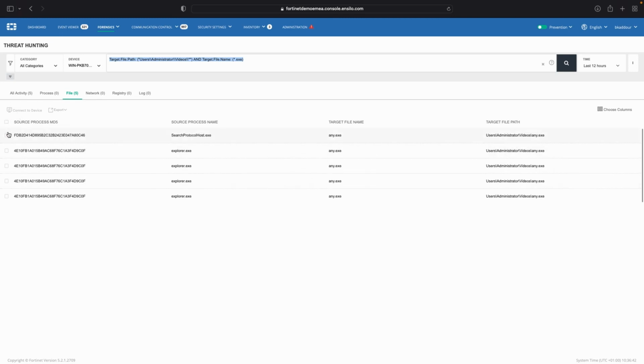You can also connect to the device here, which is really, really powerful, by the way. We don't have just one location to connect to a device. We have it from the forensics tab, the events tab, the threat hunting, and the inventory, so as to make the interface really flexible and easy to use for analysts, right?